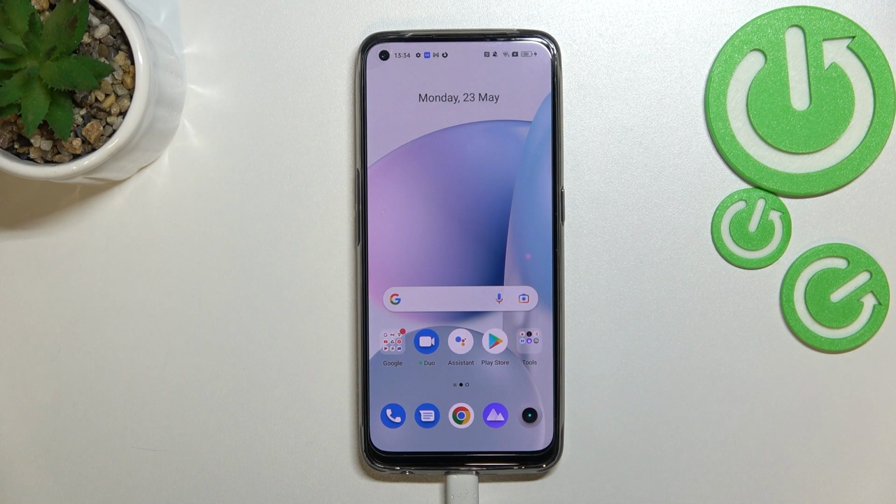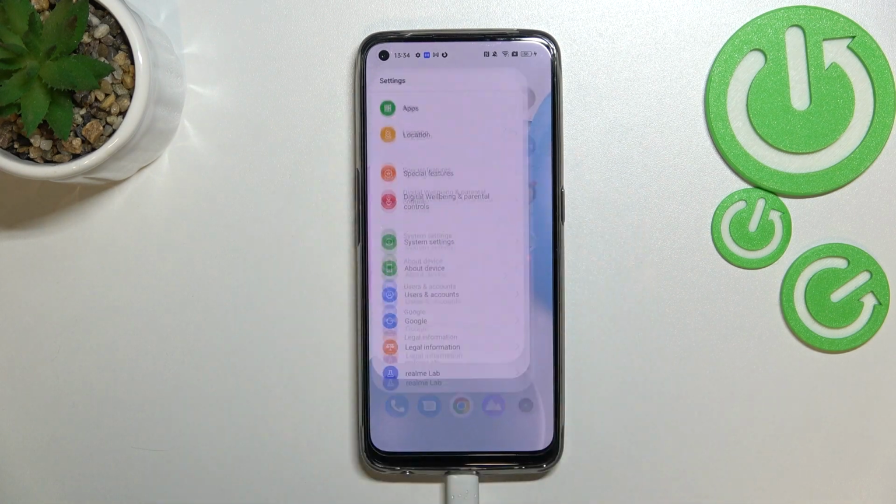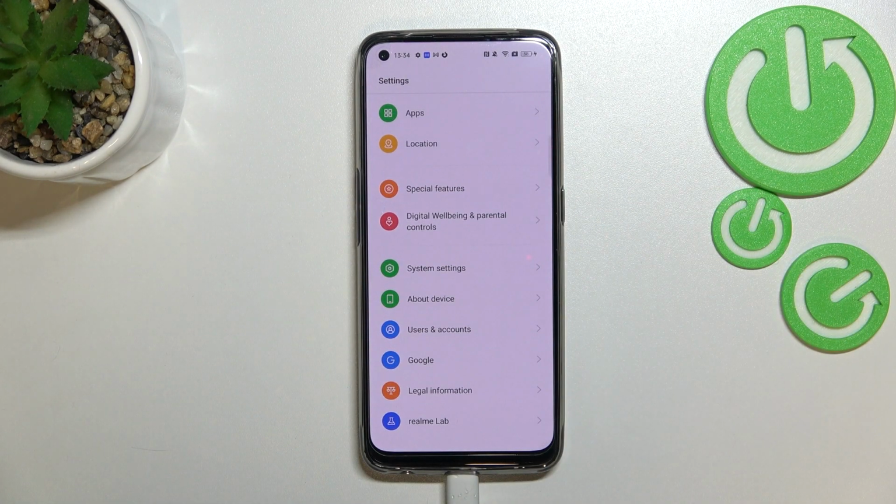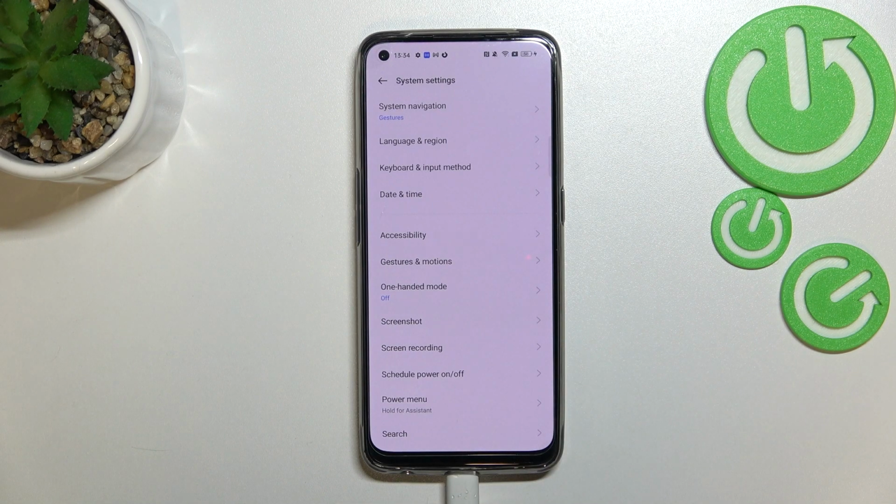Hi everyone, in front of me I've got Realme 9 and let me share with you how to change date and time on this device. So first of all, let's find and open the settings, and here we have to scroll down to the very bottom to find system settings.